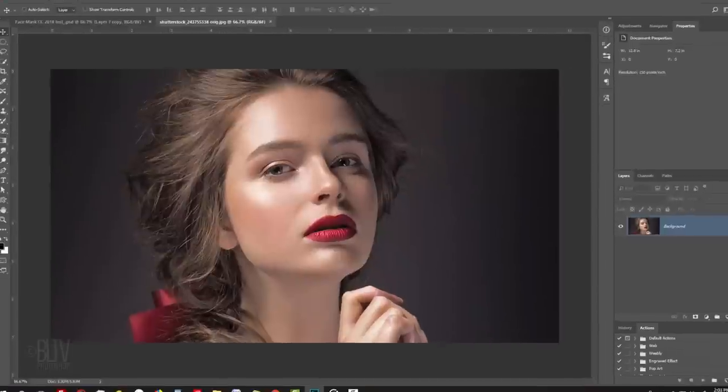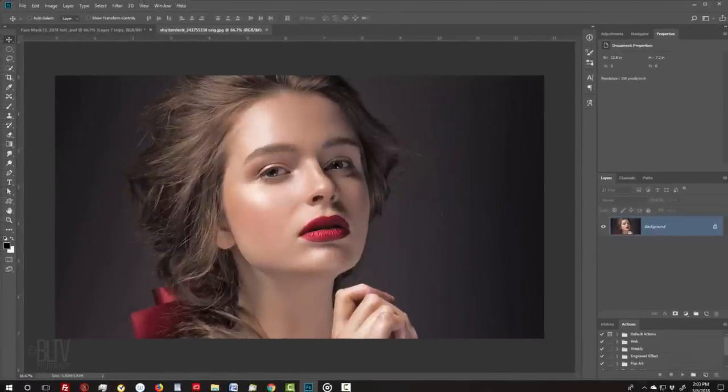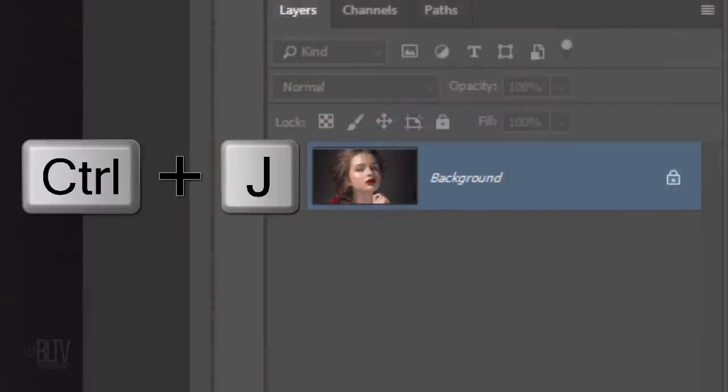Open or shoot a high-resolution photo of a person whose face is preferably turned at an angle, and, if possible, the person's hand should be placed an inch or two below the chin. I downloaded this one from Shutterstock. Once you have your photo, make a copy of it by pressing Ctrl or Command J.